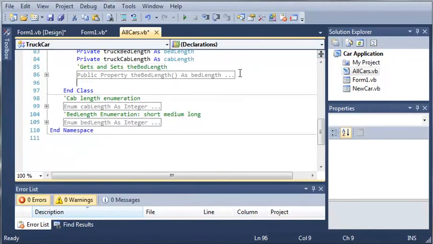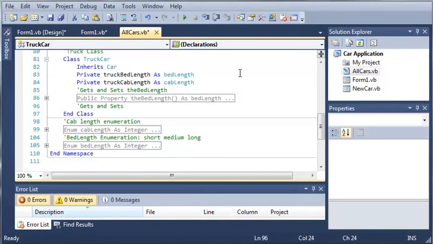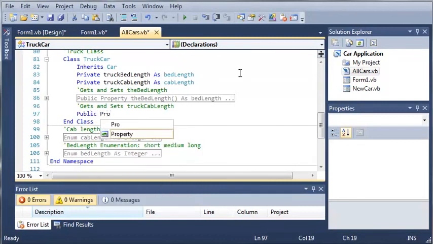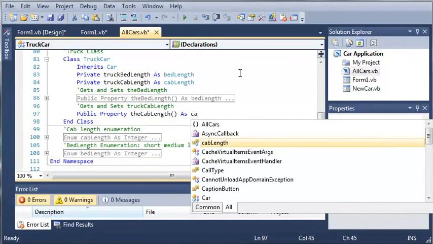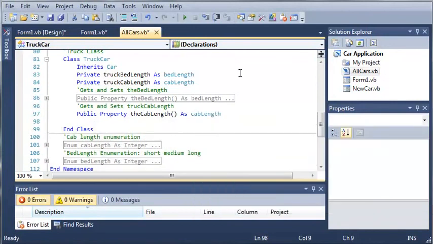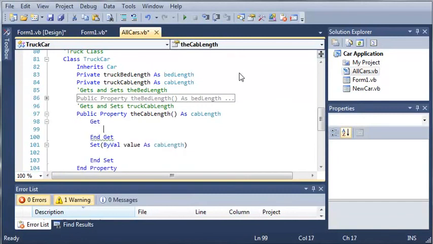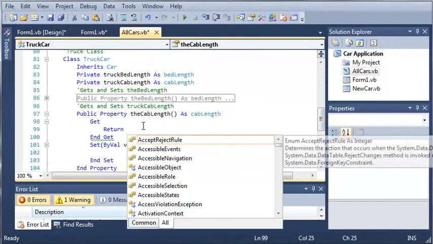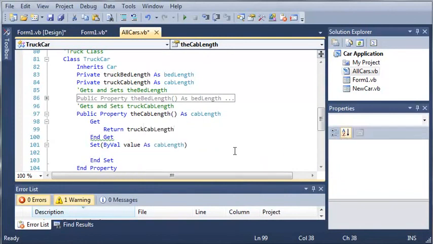Now we're going to need to do this again for the cab length. So gets and sets truck cab length. We'll type public property the cab length, and we need to set it of type cab length. The reason we made these enumerations is to keep out certain values and make it easier to use our code. So when we type in get here, it's going to fill in the rest for us. To get it, all we have to do is return truck cab length.